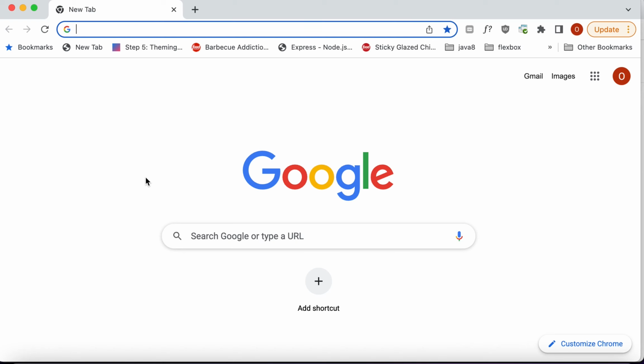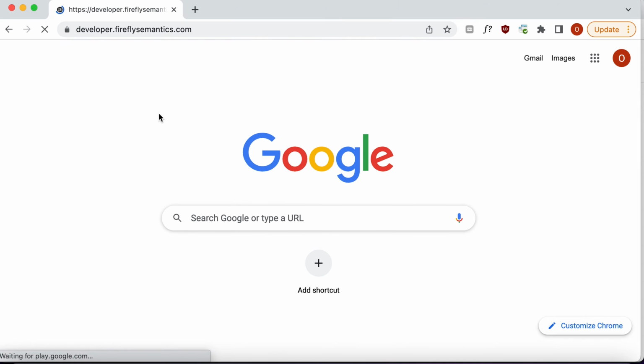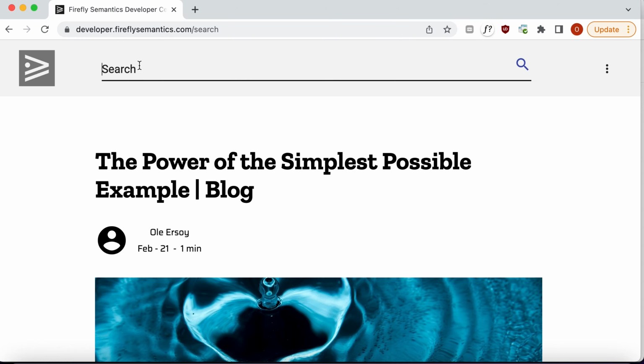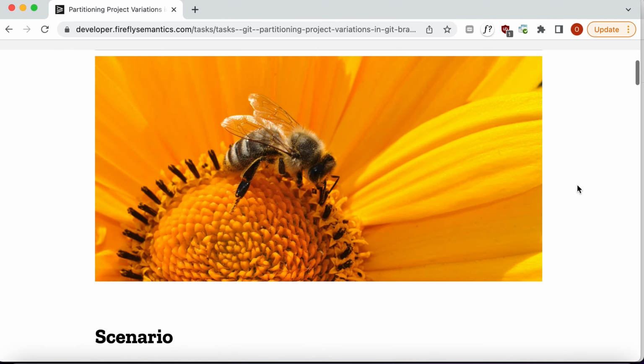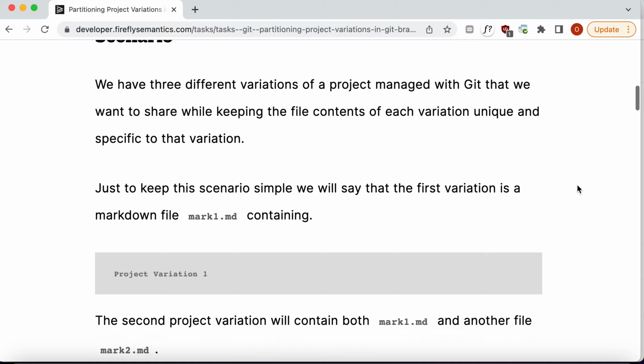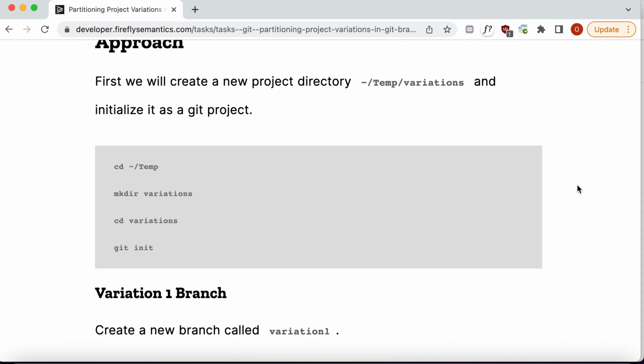First, let's pull up our written tutorial so that it's easy to follow along. So we'll go to developer.fireflysemantics.com and type in Git and just click on that. And this is the written tutorial. And so we will go ahead and get started with the first step.